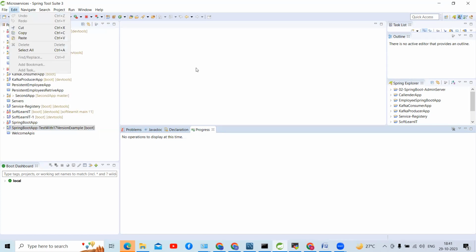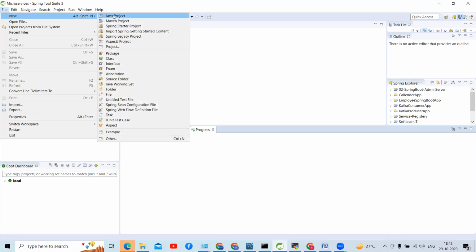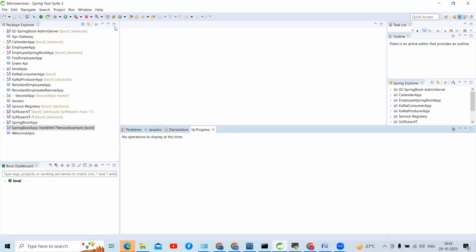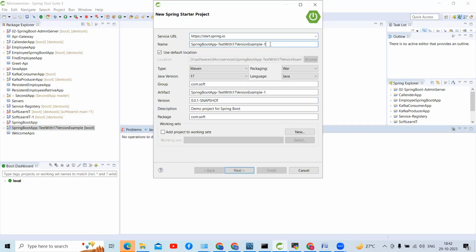First of all, how to create a Spring Boot project in the STS IDE. Please look here: go to File, New, and click on Spring Starter Project, right? Here I need the application name: Spring Boot CRUD operation.